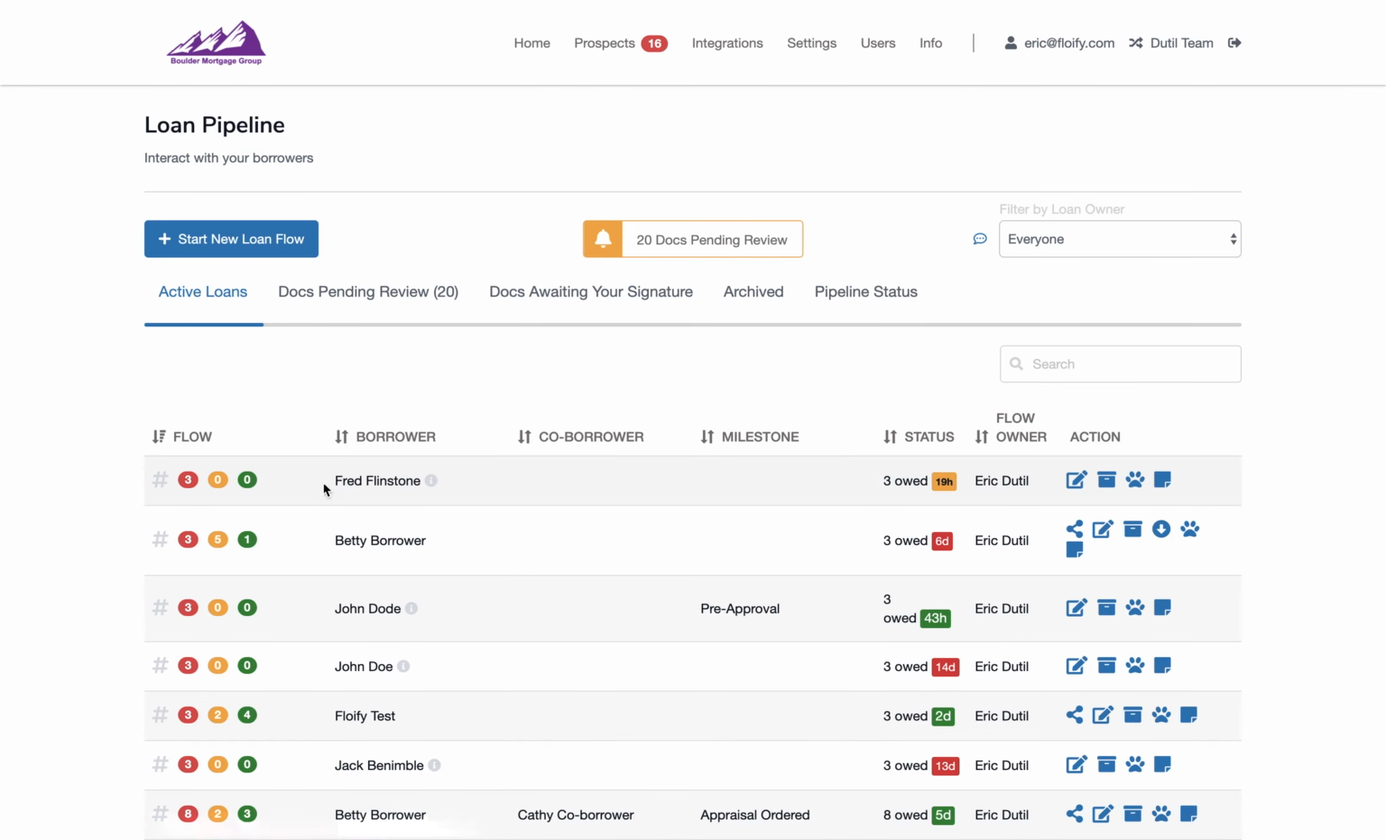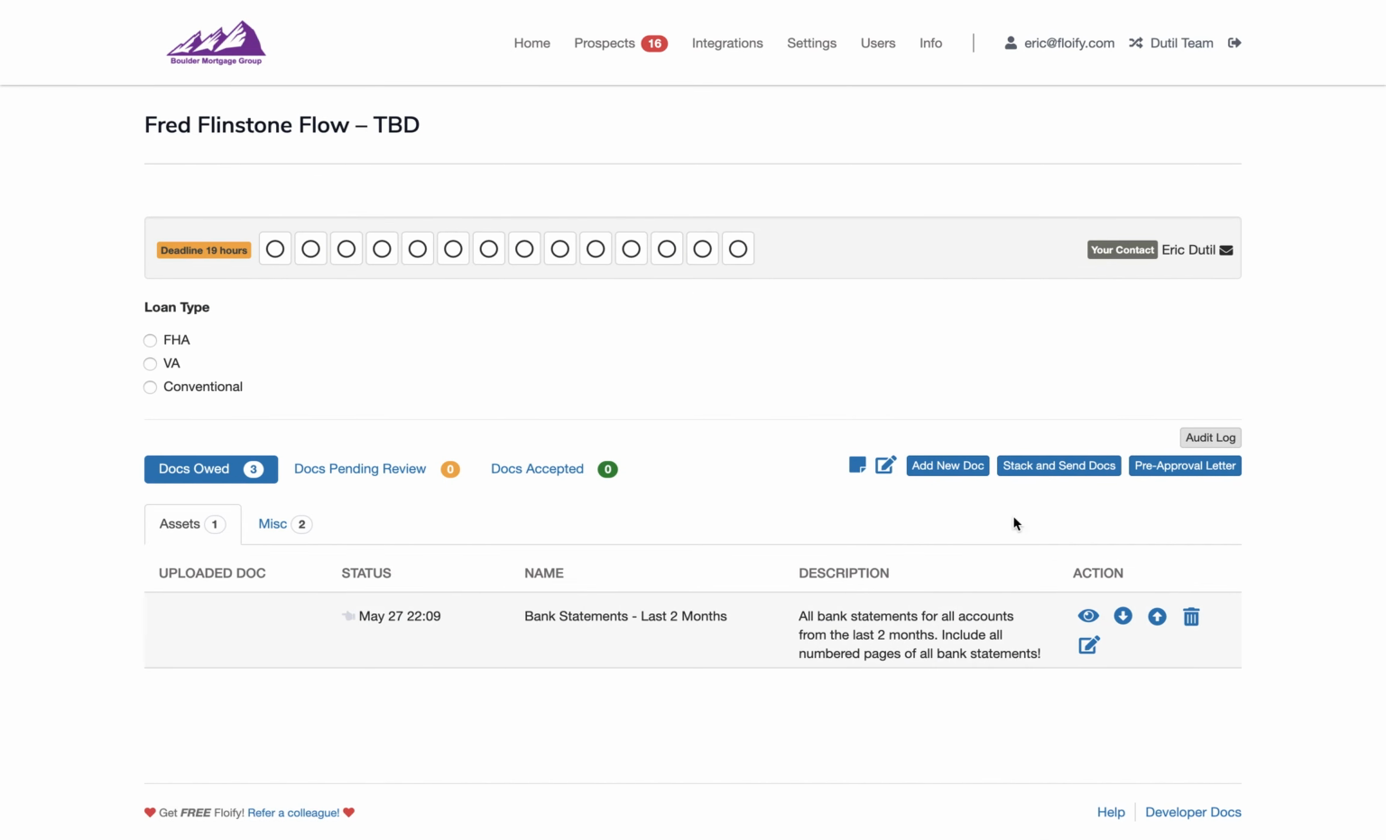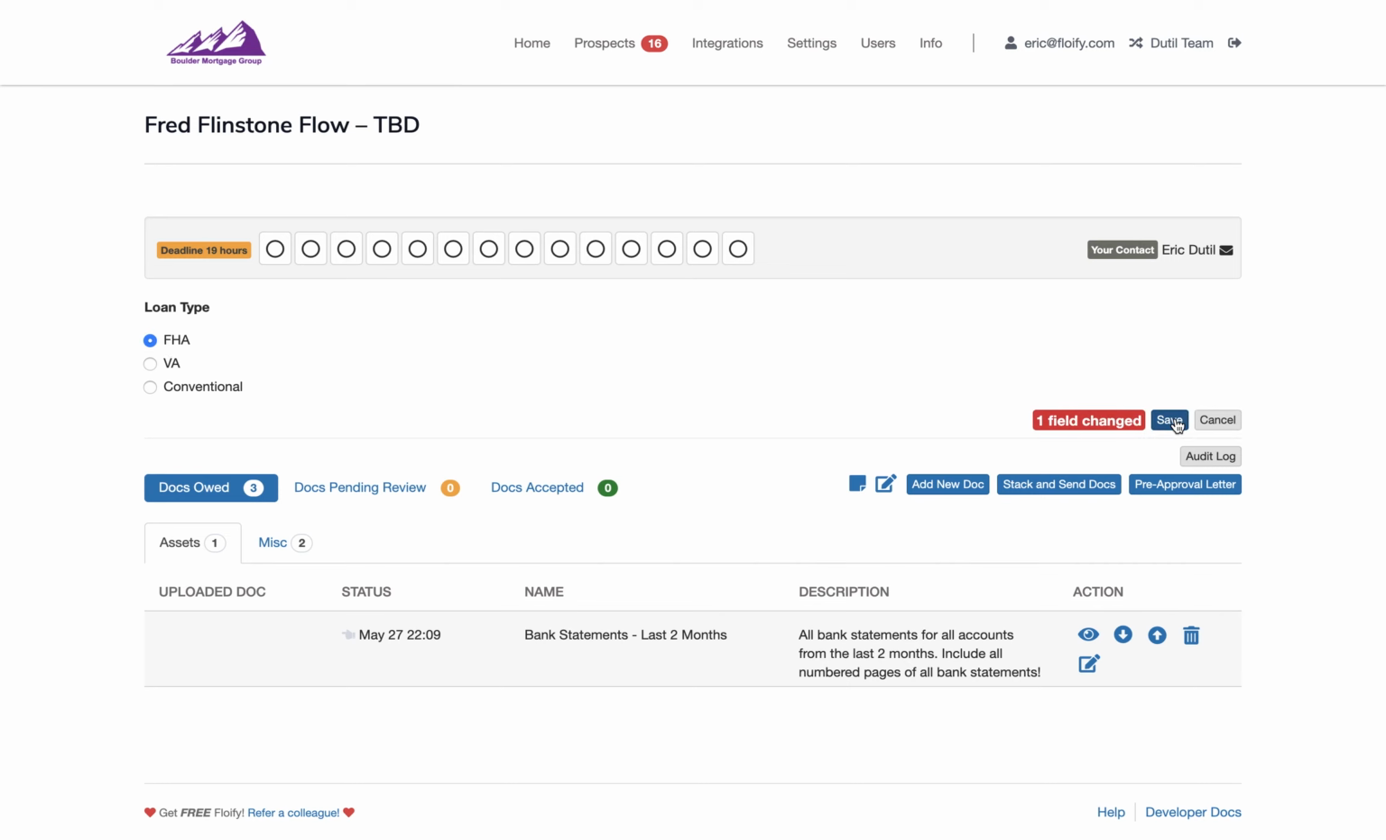Now I can see that Fred Flintstone is now on my active loans tab. Now I can go into Fred's loan by clicking on the red, the yellow, or the green buckets here. So let me go ahead and click on the Docs bucket. Now that I'm in my borrower's loan flow, I can see the available fields here. I'm going to select that this borrower's loan type is FHA, and then I'm going to save.